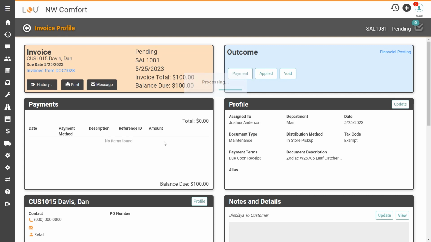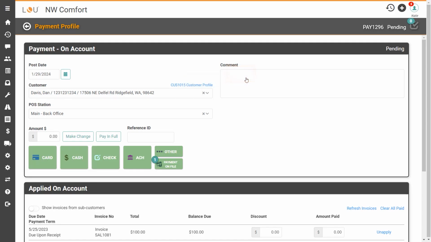After opening an invoice, you can review the invoice total and the balance due. Any payments that have already been made for this invoice display in the payments section. To collect another payment for this invoice, you can click the payment button at the top under Outcome.